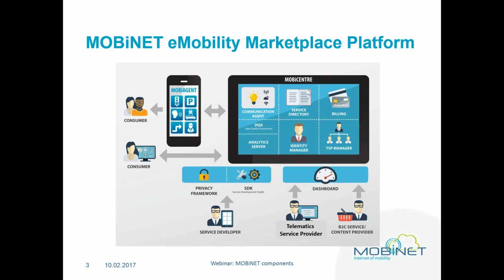You've seen the diagram. The platform is MOBiCENTRE. We've designed it so that it's possible to integrate a variety of different types of service providers across borders. It's not restricted in geography. It's not restricted in applications. The MOBiNET e-mobility marketplace platform doesn't store data. It stores information about services.